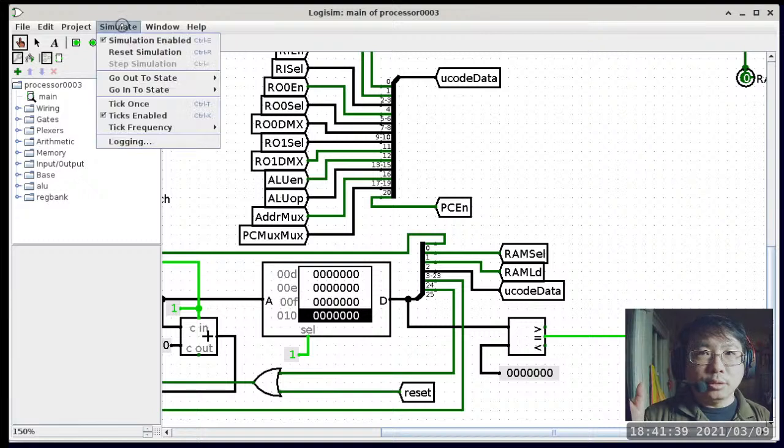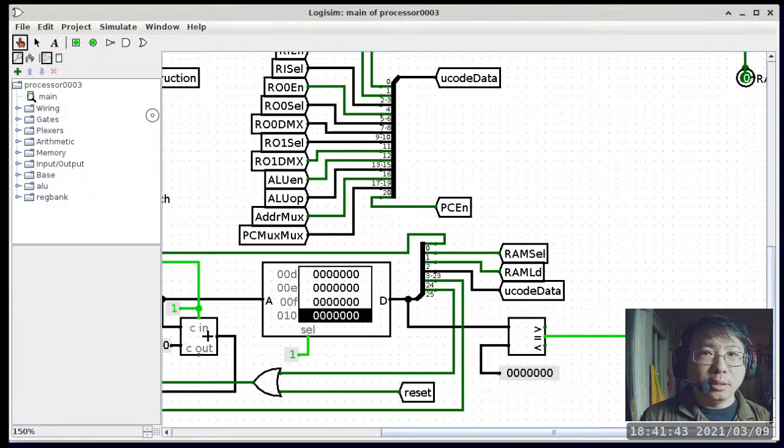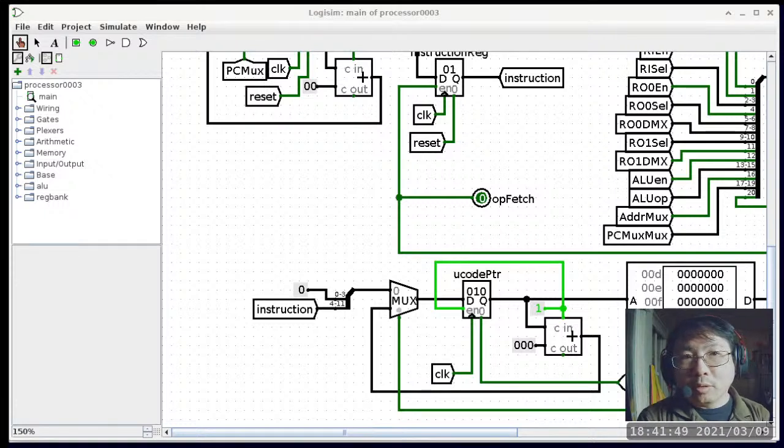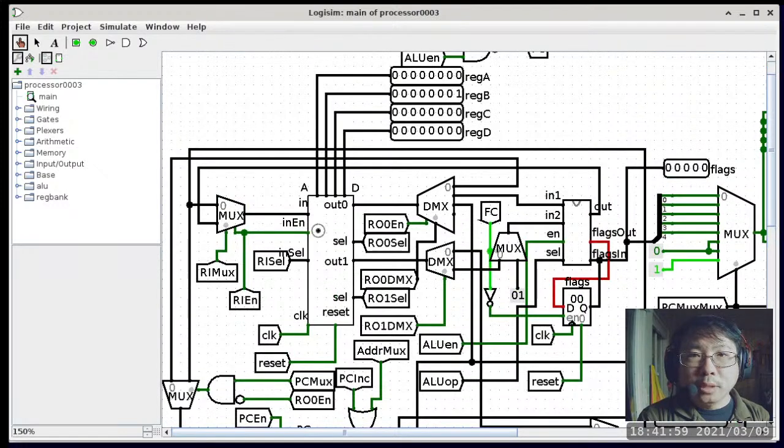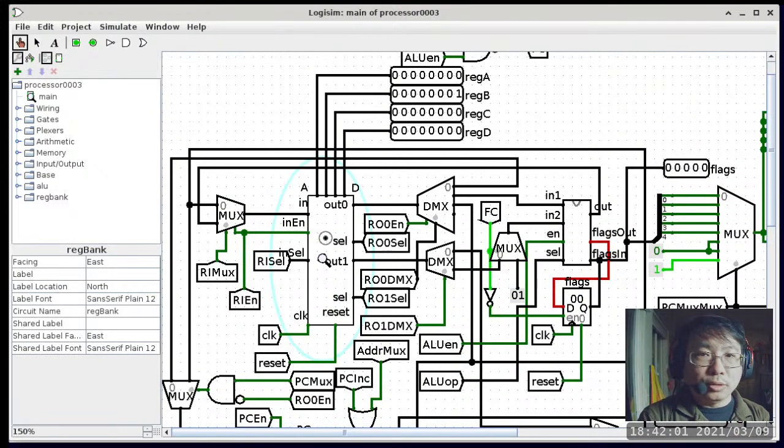Then you can go to simulate and stop the clock from auto ticking, and then you can inspect things. You can go to RAM and inspect its content, or you can go to the register bank and inspect it. Let me show you how to access the register bank. This is the register bank. Don't double click it. I would just right click and then say view register bank.